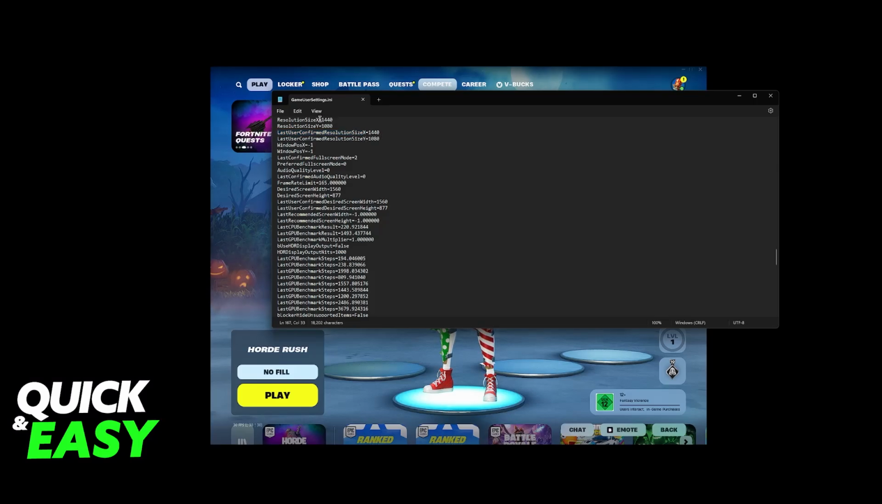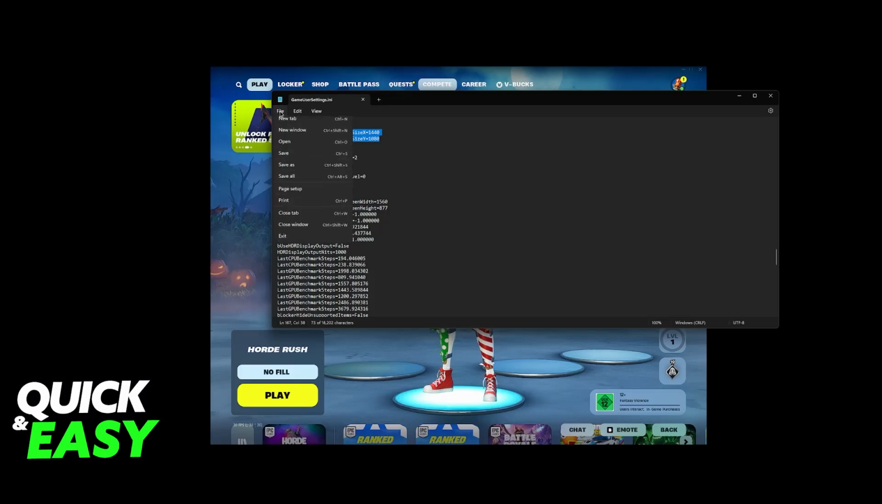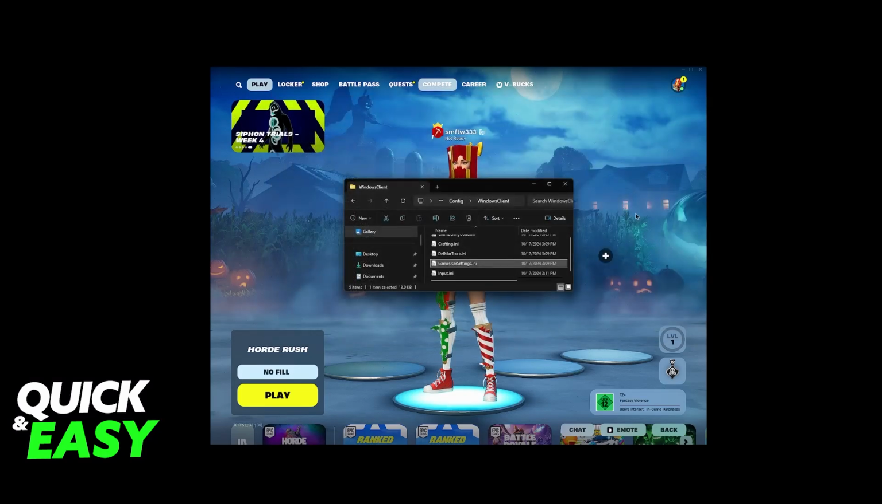Now, all that you have to do is set ResolutionSizeX to 1440 and ResolutionSizeY to 1080. Do the same with both of these ones, LastUserConfirmedResolution. Make sure that you save these changes, so file and save, and then you can close this down.